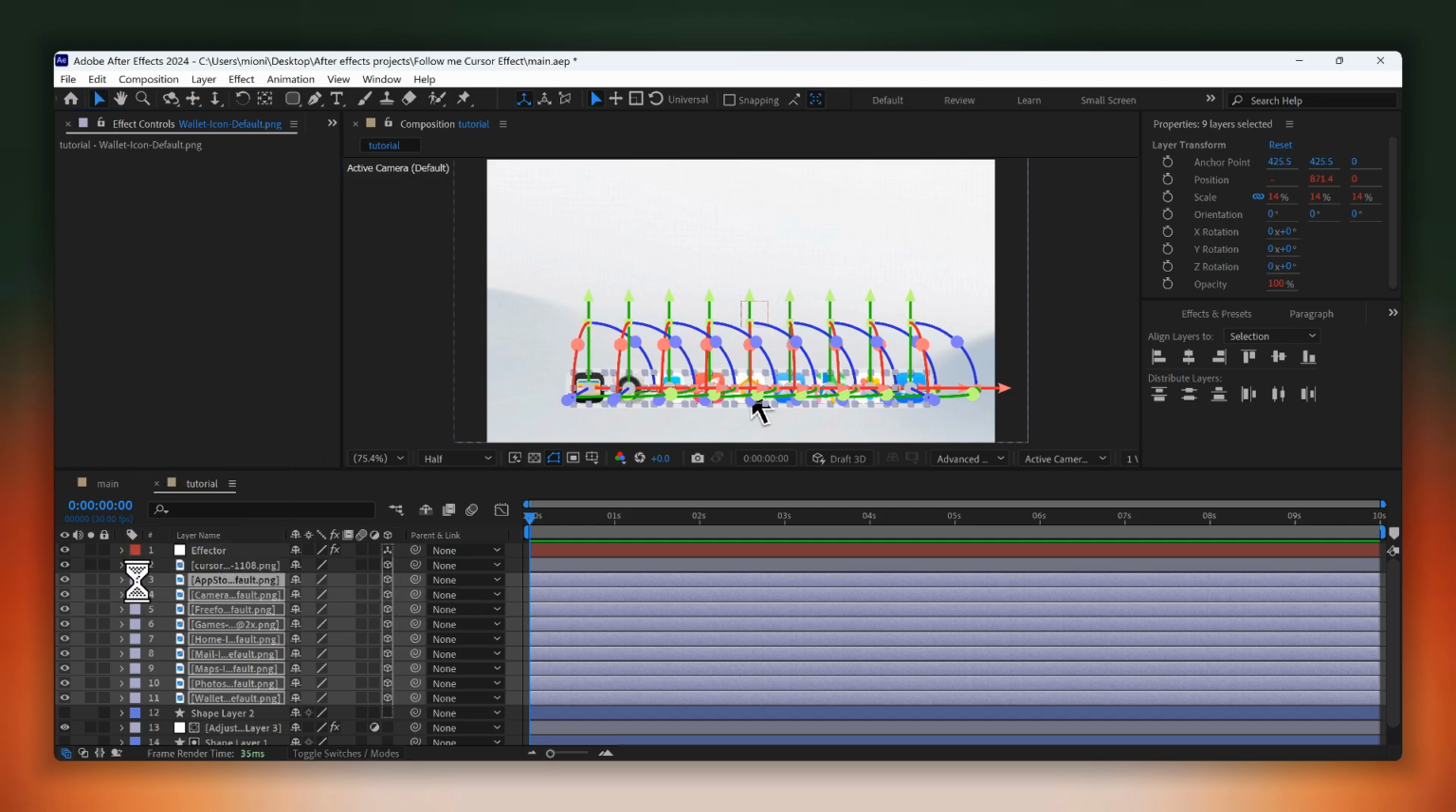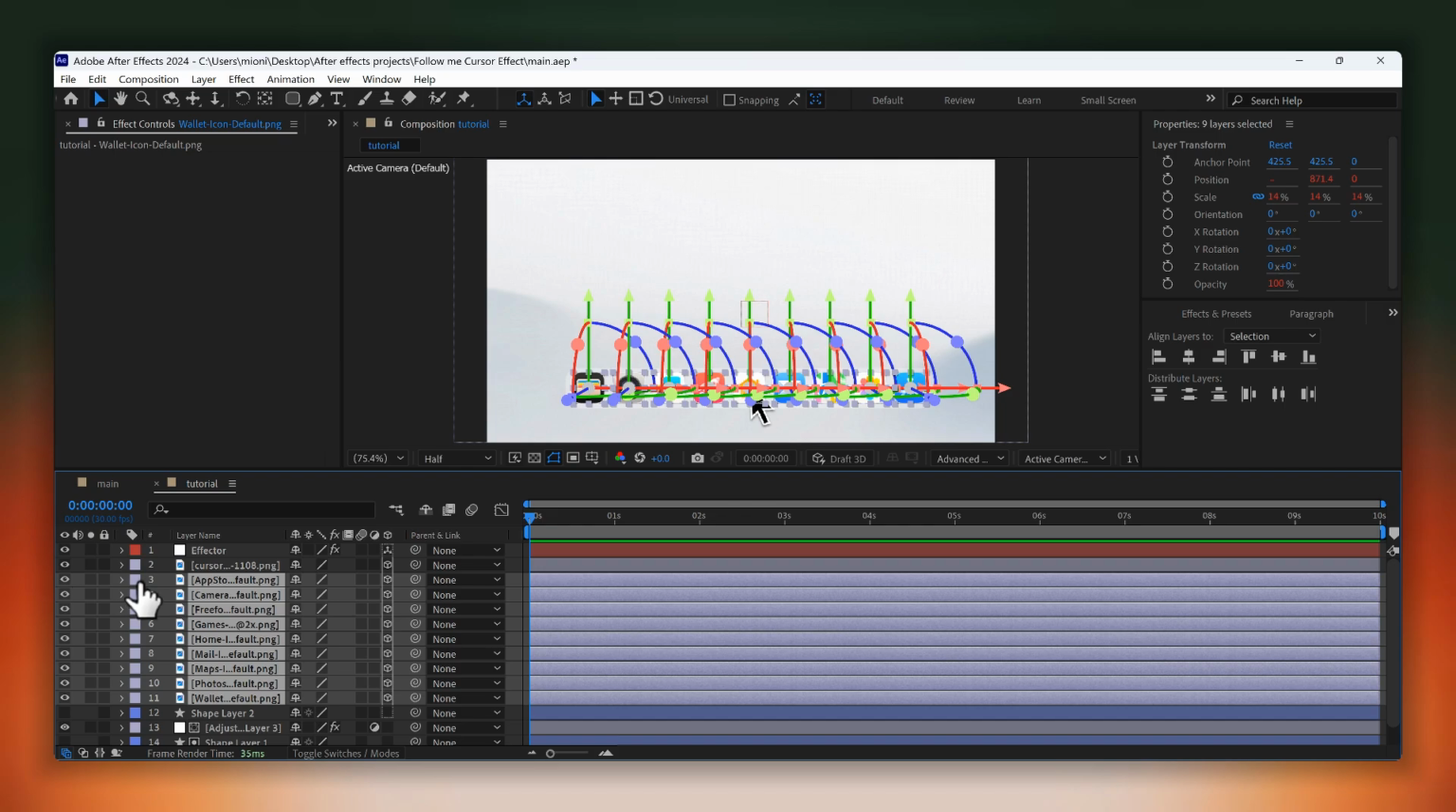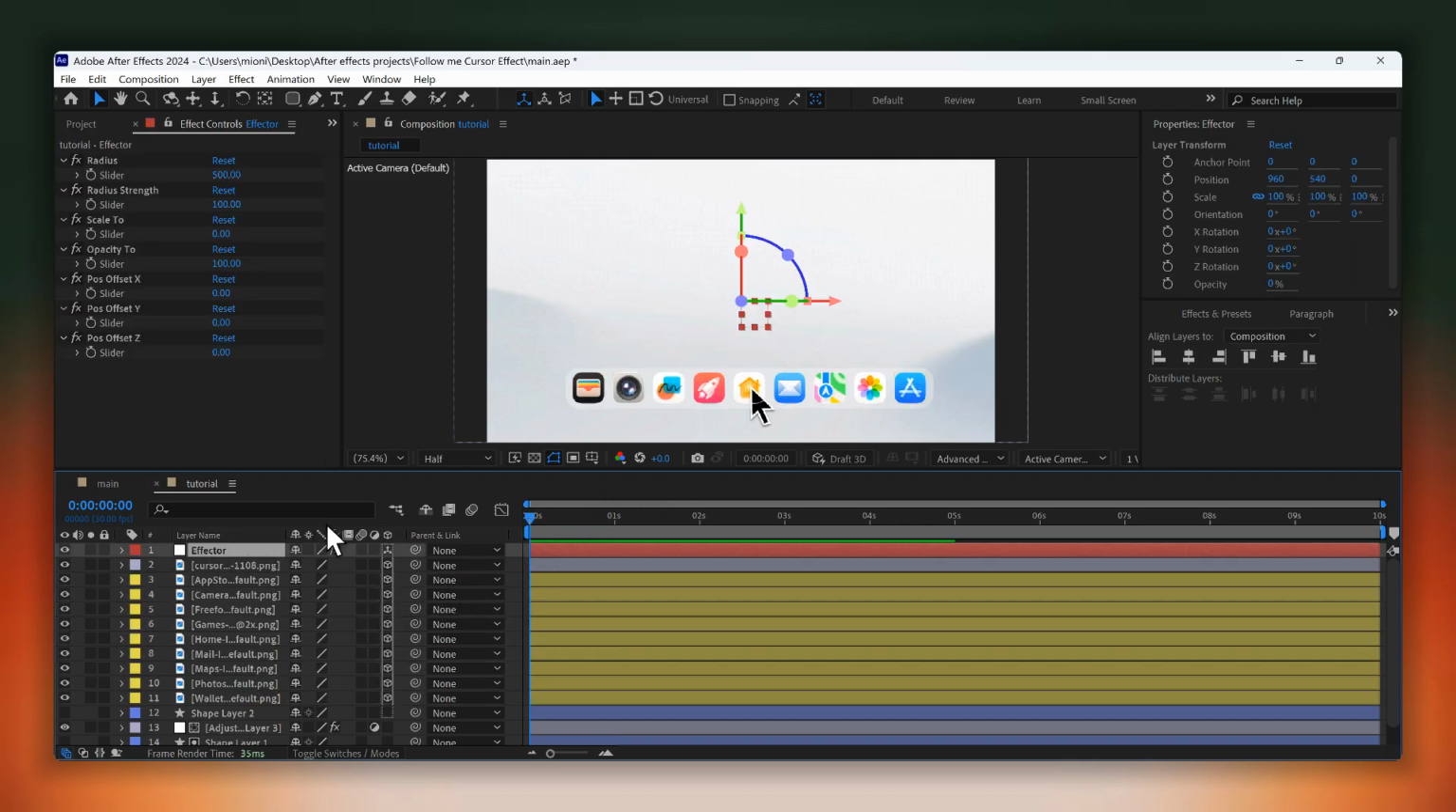Make the icon layers a different color so we can differentiate them easily. Right click on the color and set it to yellow. Set the effector layer's anchor point on the tip of the cursor so they will match. So where we move the cursor, the effect will move accordingly. Set the parent link of the effector to the cursor.